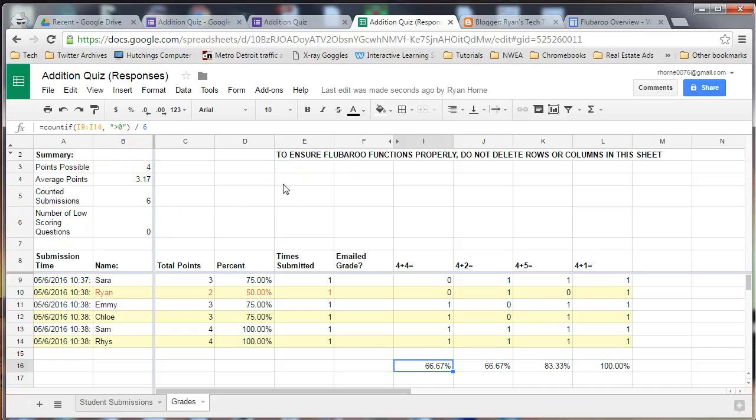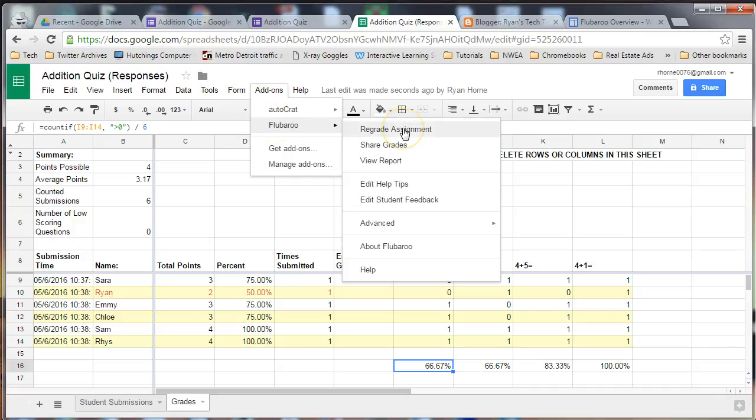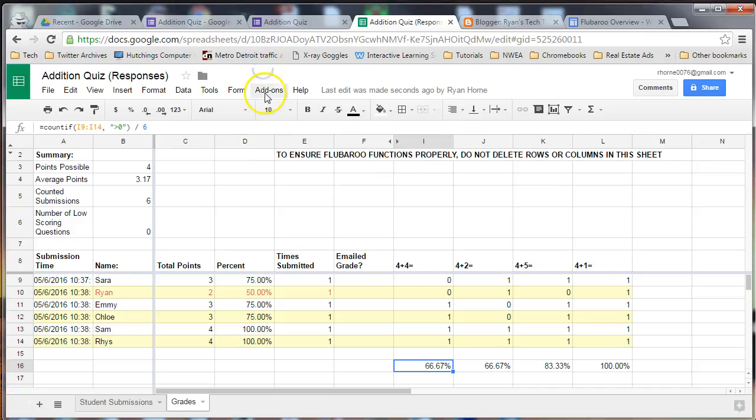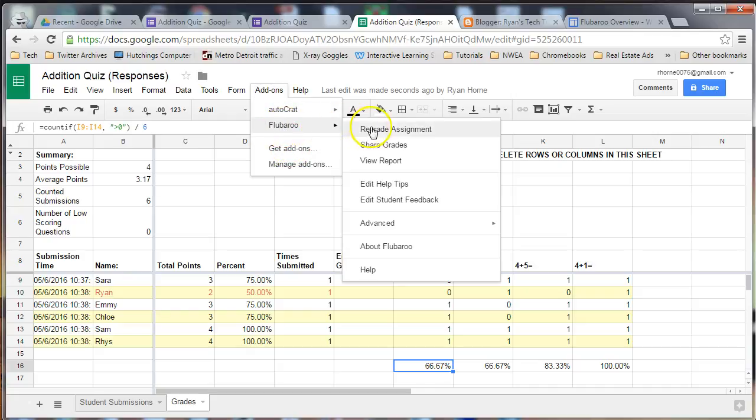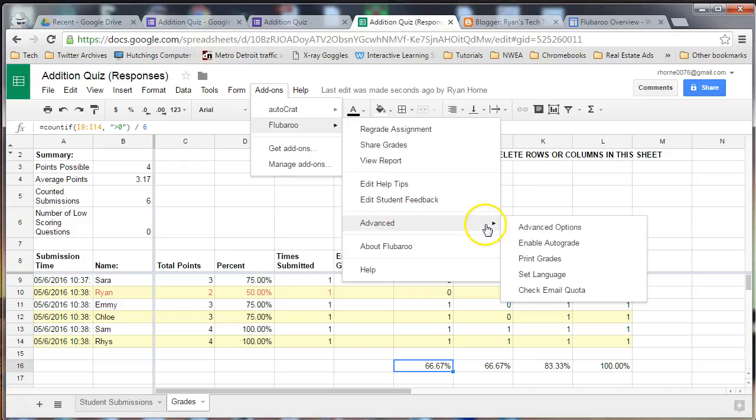Now, the last thing I wanted to show you is a couple advanced features of Flubaroo that I really, really like. Number one, I do not want to have to go to add-ons in Flubaroo and regrade an assignment every time another student completes the form. I want Flubaroo to do that for me automatically. So I'm going to go to add-ons and get Flubaroo again. And I'm going to go to the advanced menu to enable auto grade.